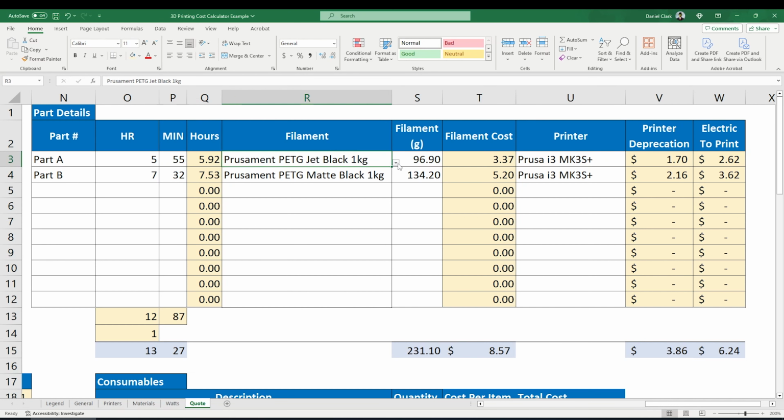Here, another example of a drop-down list where I select my filament. Now my filament, I enter in the value from the slicing software. So from the slicing software is my hours and minutes. From the slicing software is my grams of filament used.